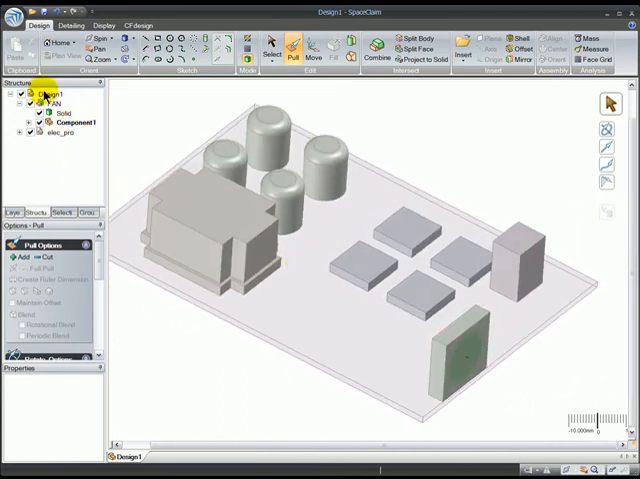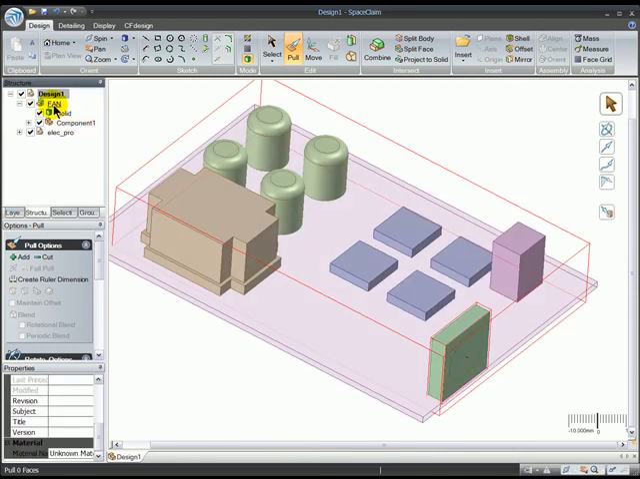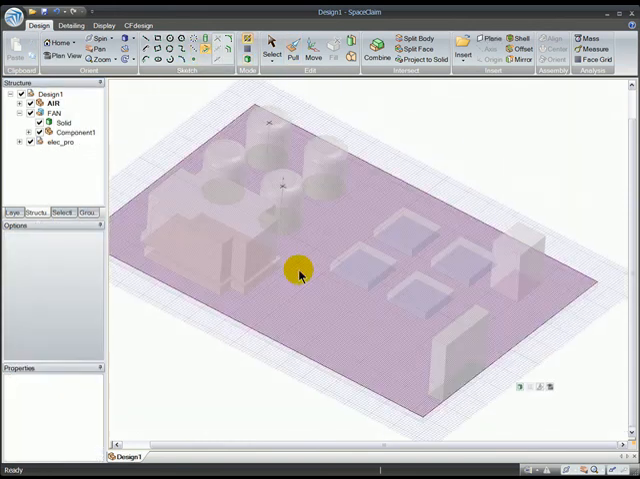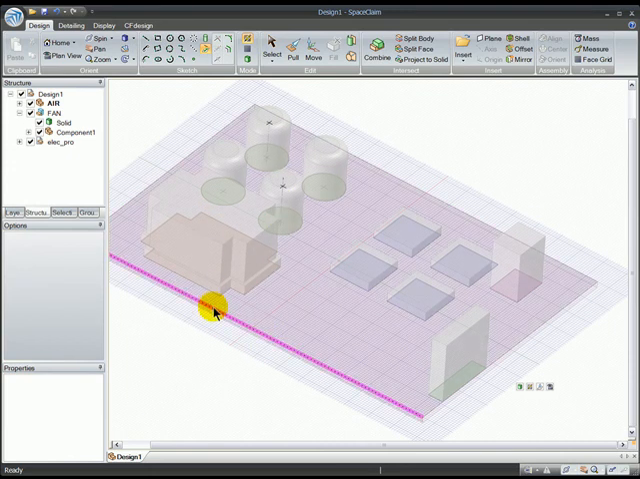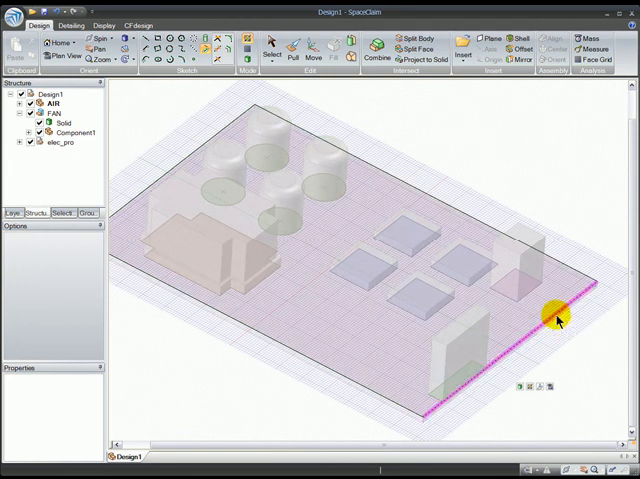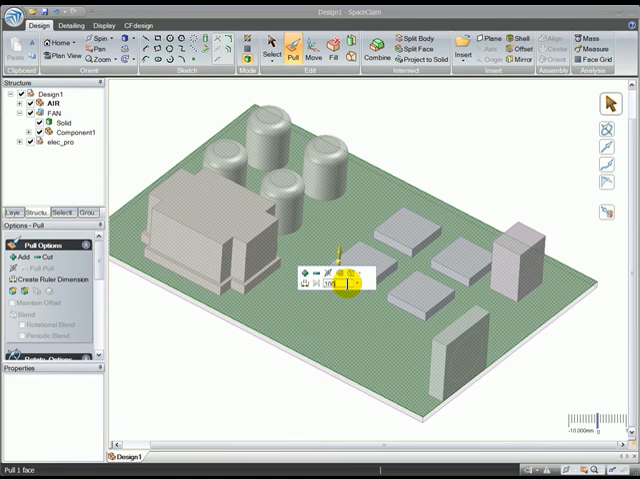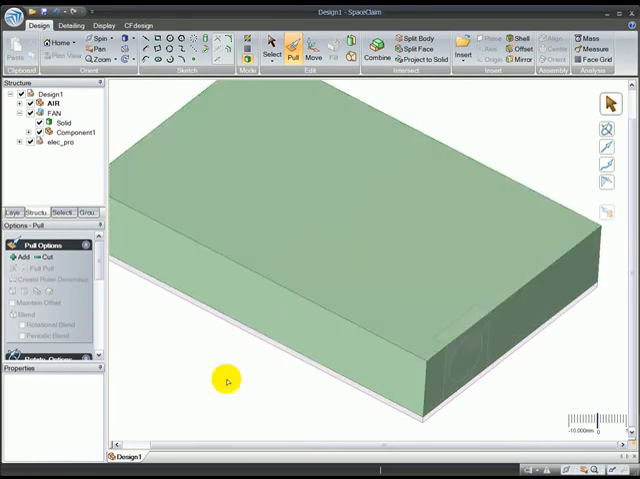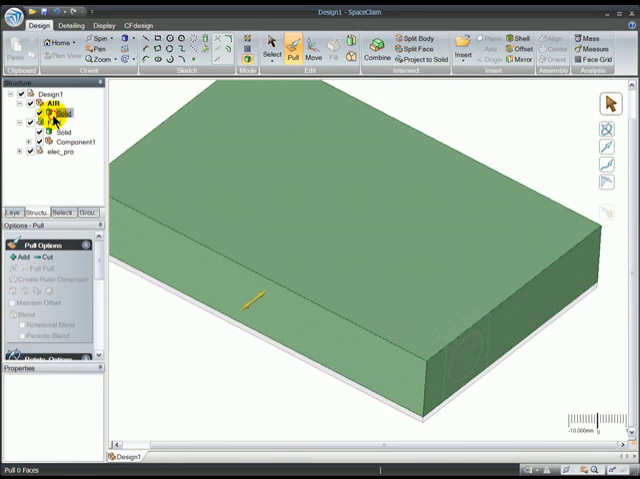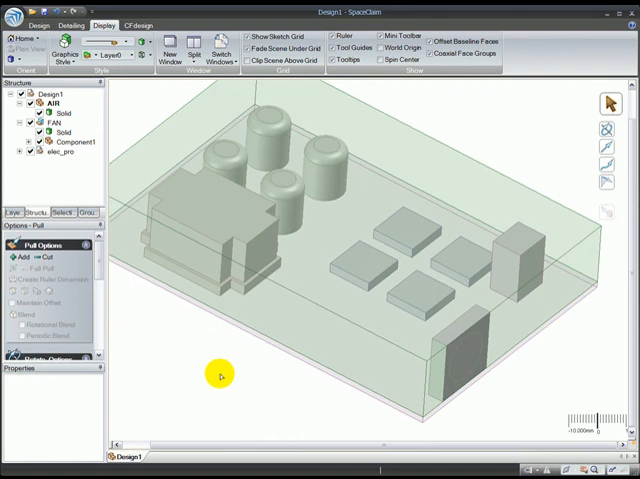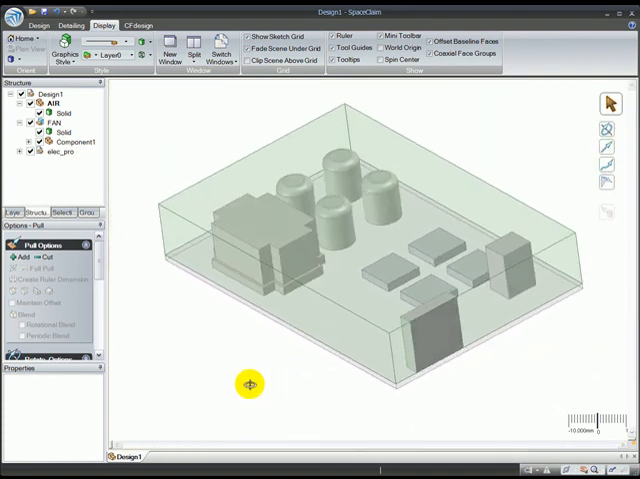Last step, let's create the air enclosure itself. So add a new component, rename it air. I want to grab the board, and doing the same thing, I'm just going to grab the four edges of the board itself, and I want to pull that part up 100, and let's put it in transparent so we can see what's going on inside. There we go.